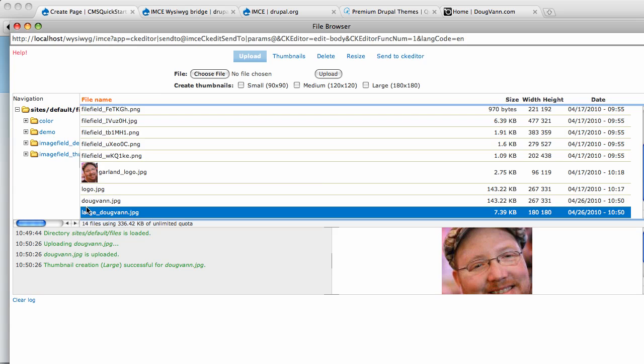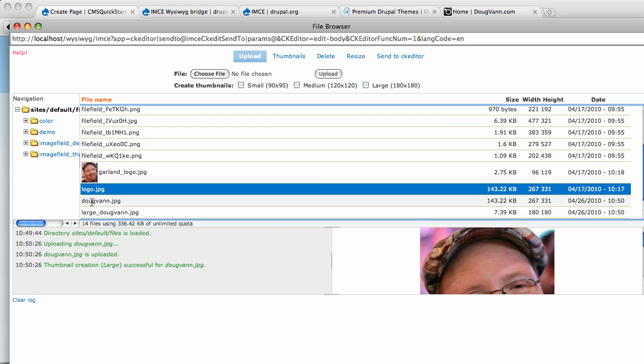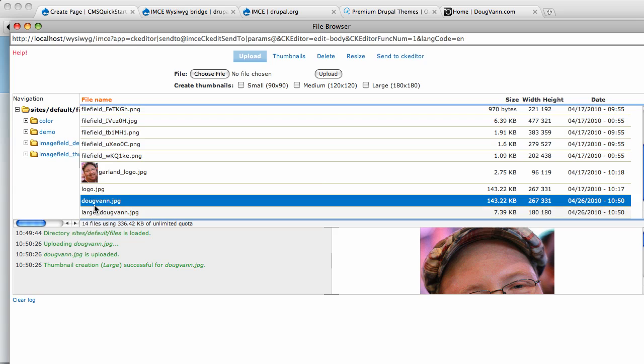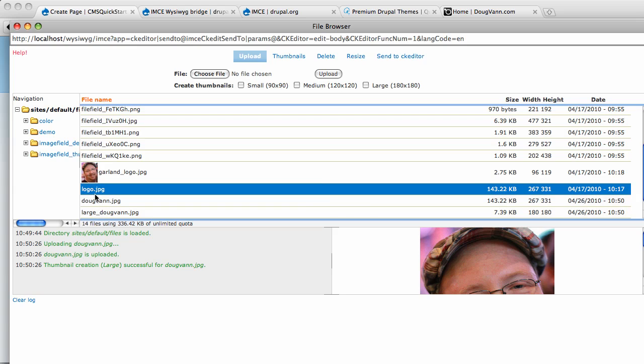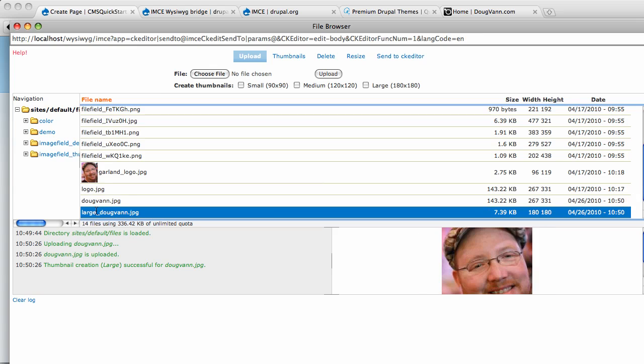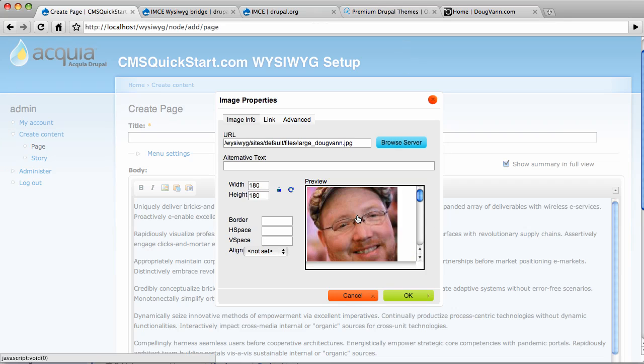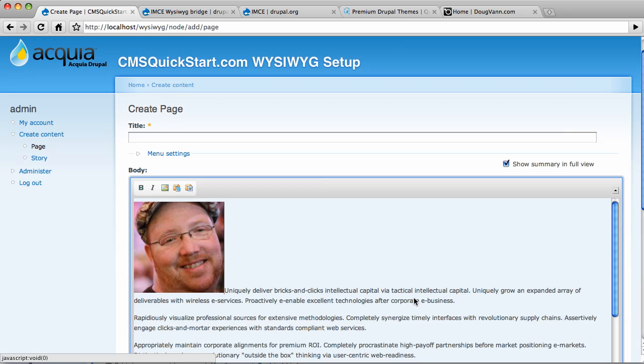And that's just perfect. So that's too big, that's too small. Or the other way around. That's too small, that's too big. This one's just right. So we're going to send to CK Editor. And it gives us a little preview there. And we're happy with it. And we should be friendly to our users who may have disabilities and put in here picture of Doug Van. Alrighty. So let's go ahead and hit OK.